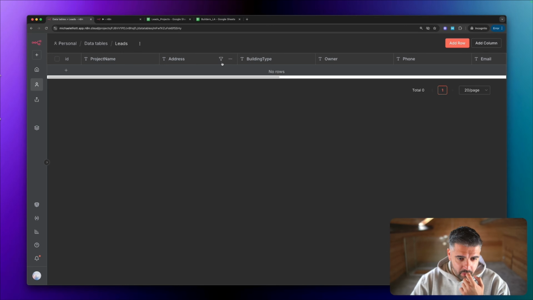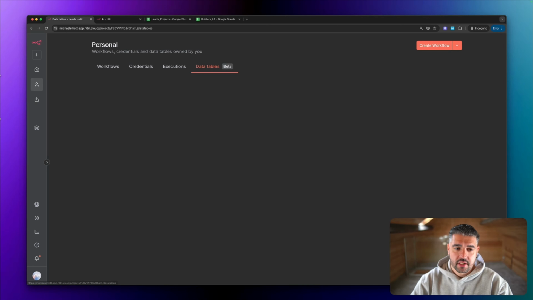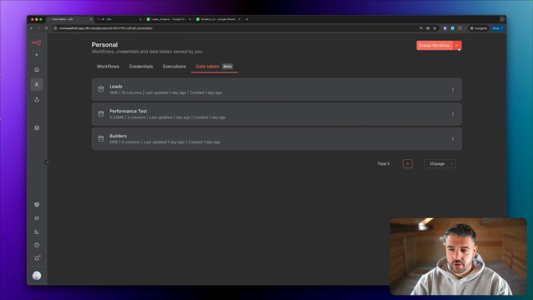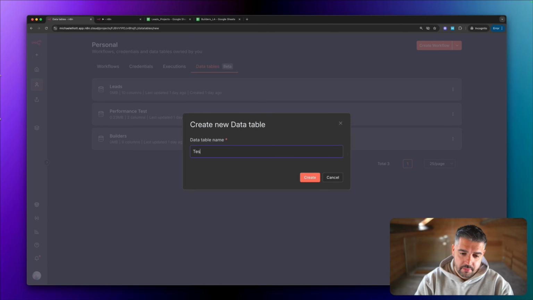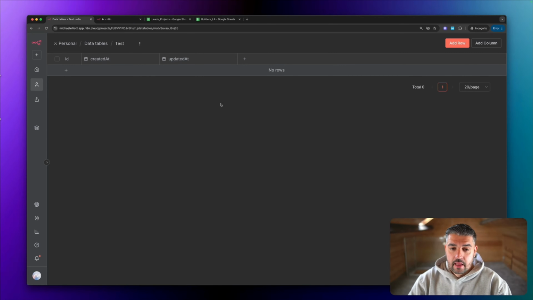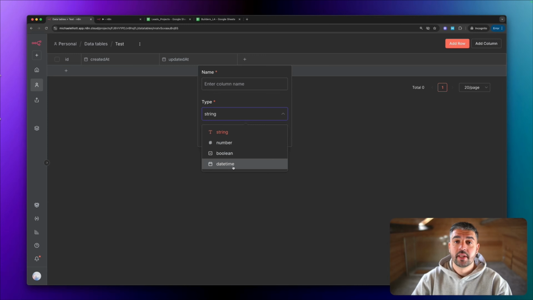Now, one thing to note is that obviously you map your data tables the same way you're used to mapping data by now if you're used to n8n. But if we go to data tables, you just hit the drop down and create a table. Let me just call it test. This test here has created, updated, and then you can add any column that you want. Any information that is relevant to your business or whatever flow you are building, you can add inside of here. You have 4 options: string, number, boolean, date, and time.